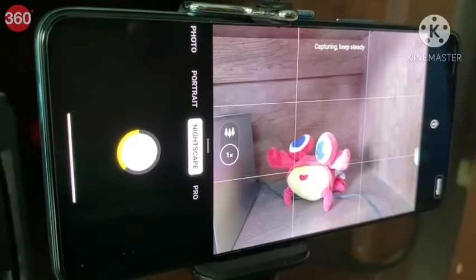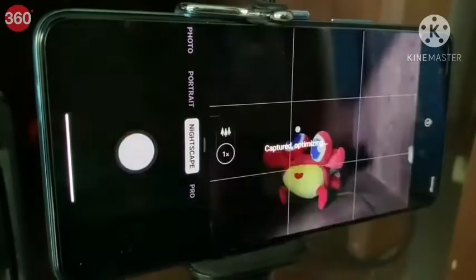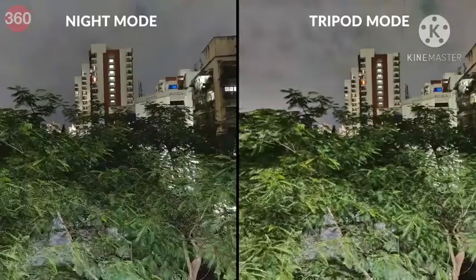But with the timer, it gives the phone some buffer to stay absolutely still, which is when the long exposure kicks in. Just take a look at the difference using regular nightscape and with tripod mode.